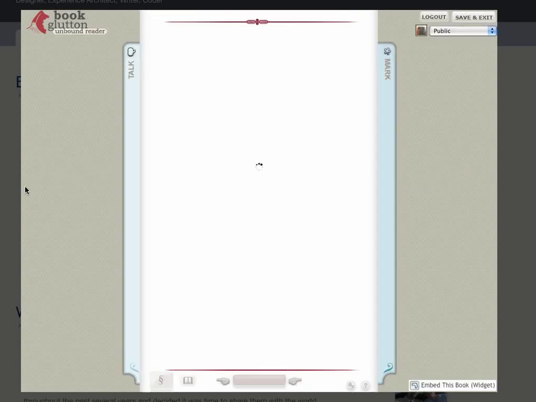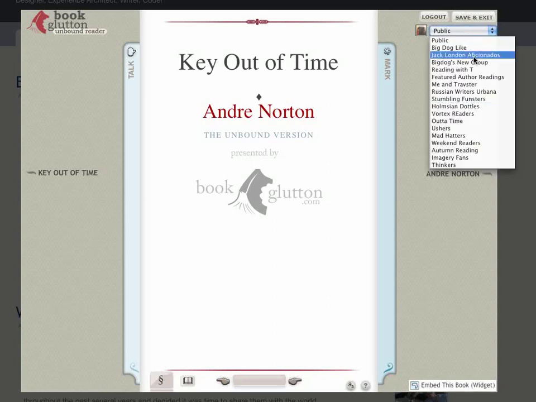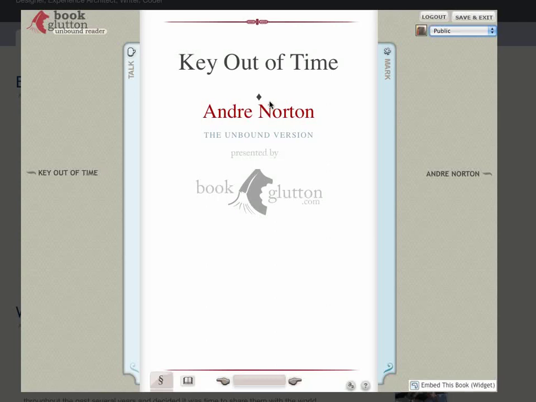And I'm still on this guy's blog. It's still embedded as the widget, but now I'm reading a different book. And again, I can choose to read that with any group that I've set up.